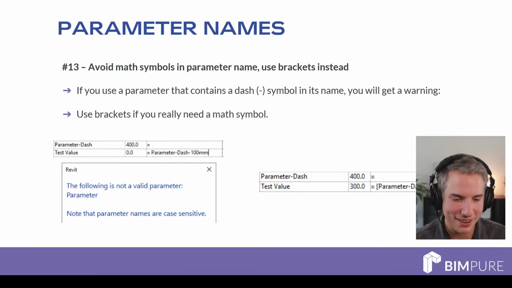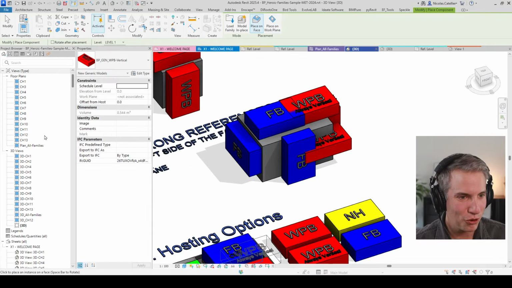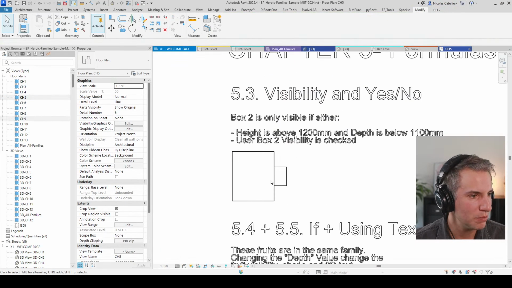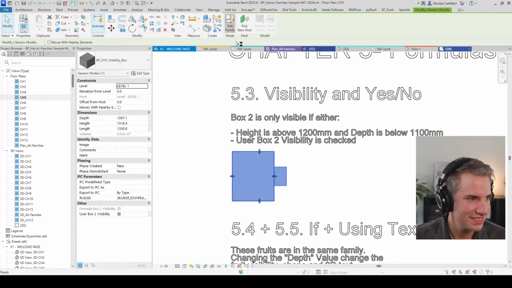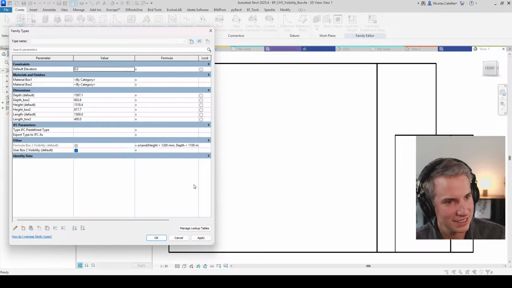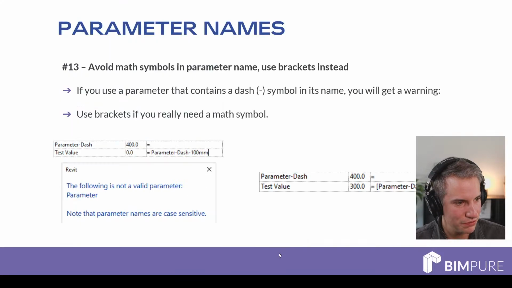Okay, now we're going to talk about formulas. I've got a couple of quick tips and then some of them that go a bit more in depth. So let's open this family. So what is the first tip?